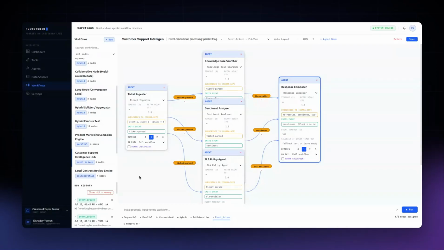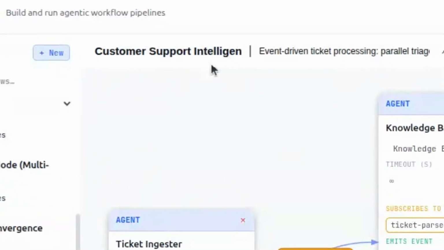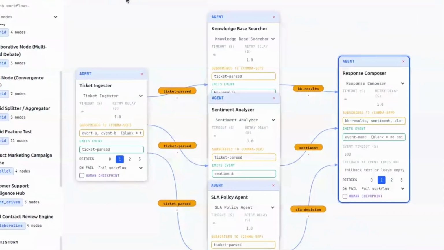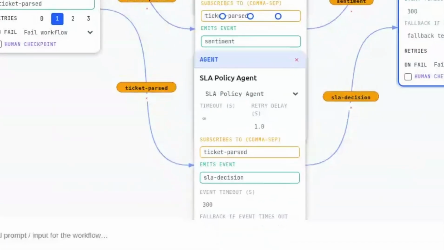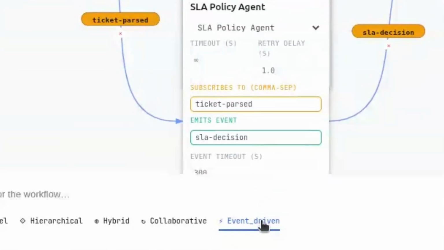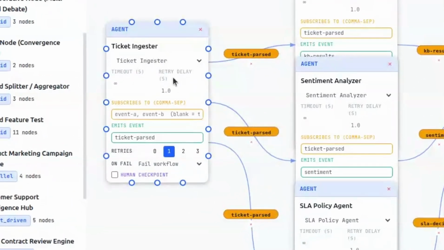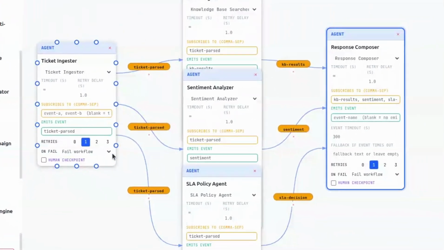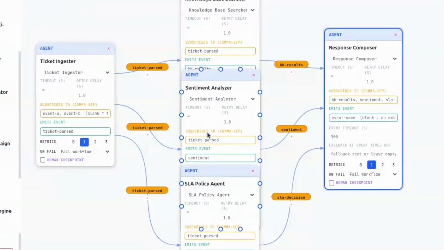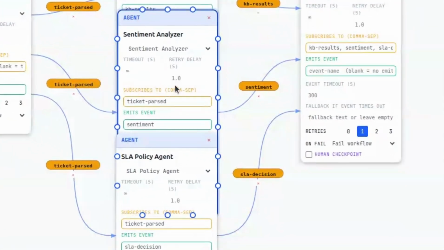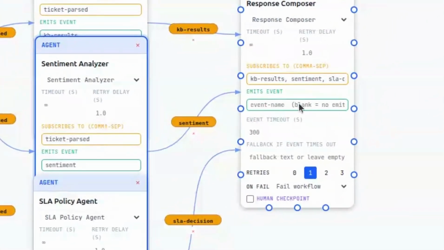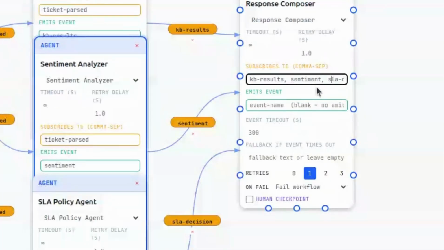What we are looking at here is an AI workflow designed for customer support intelligence. We have 5 agents in this workflow. The architecture is event-driven. When one agent emits an event, the other 3 agents receive it by subscribing to that event. Each of those agents then processes the information and emits its own event. The final node, called the response composer, listens for those 3 events and combines their outputs into one complete answer.